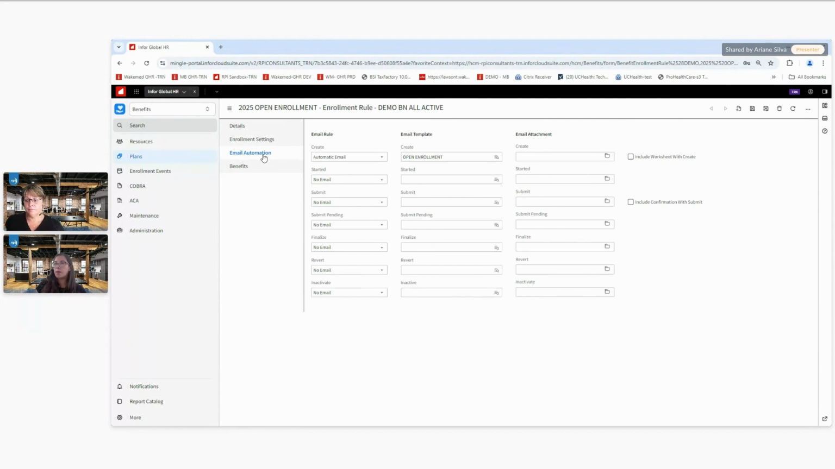And then as you can see here in my example, I have an email template that is going to go out once benefit administrators are creating that open enrollment event for all employees.